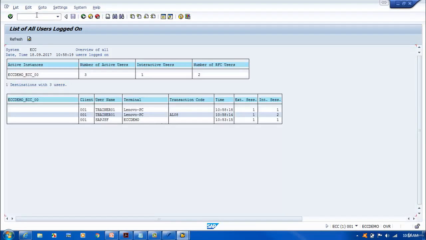You can also simply delete the user sessions if they are not necessary, which is also possible. Here you can see the active instances as well as the users per instance, which client, and what transaction they are running. Like this, you can see it in more detail.